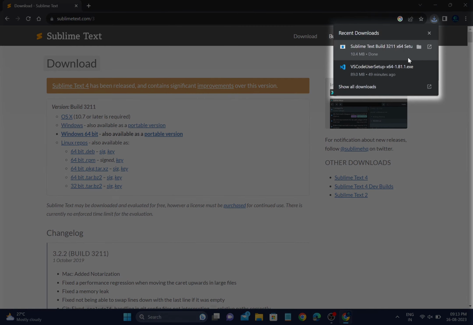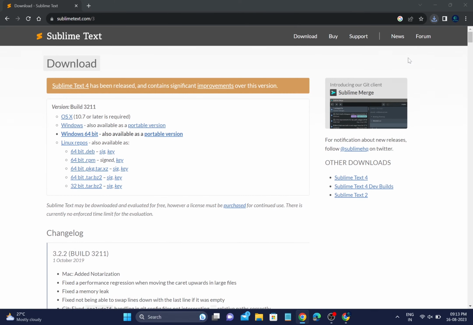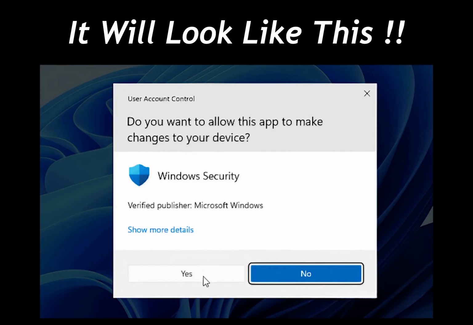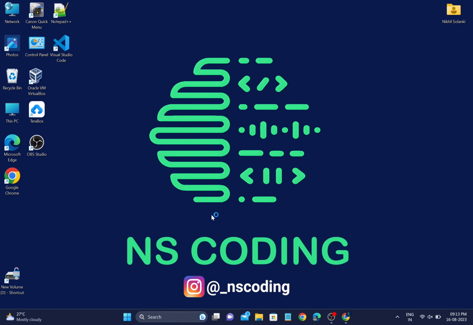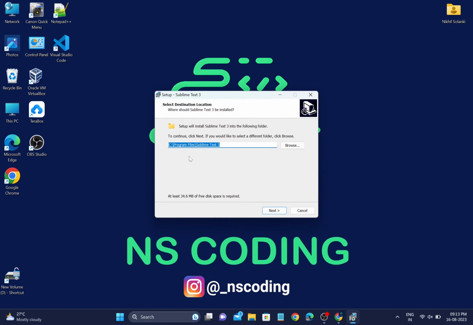After a while the download has completed and now click on that. It will ask you for administrative privileges, click on Yes. Here you have to select the destination folder. Leave this as it is or select a custom location according to your convenience by clicking on the Browse button. After selecting the location, click on Next.